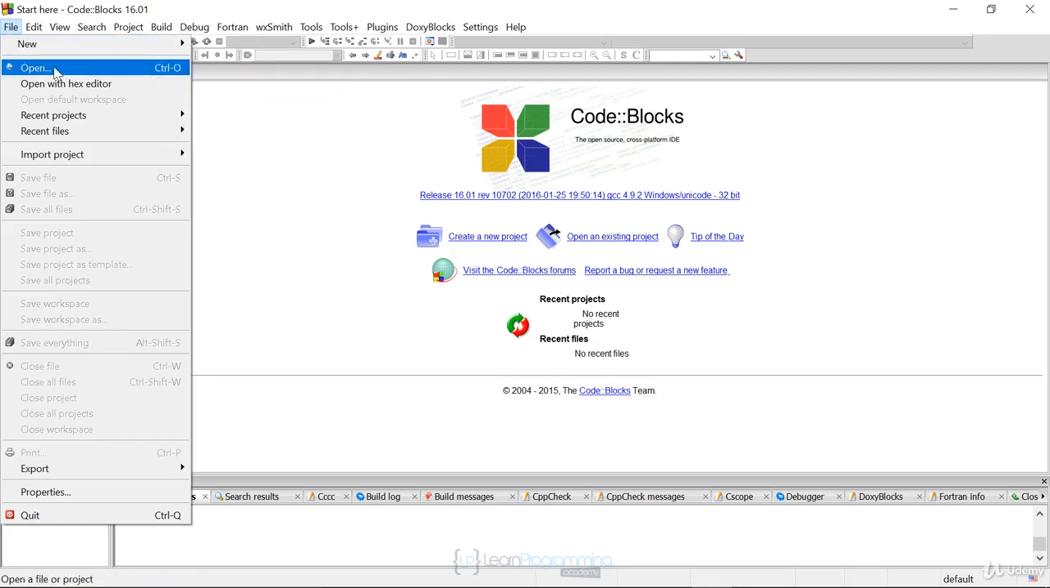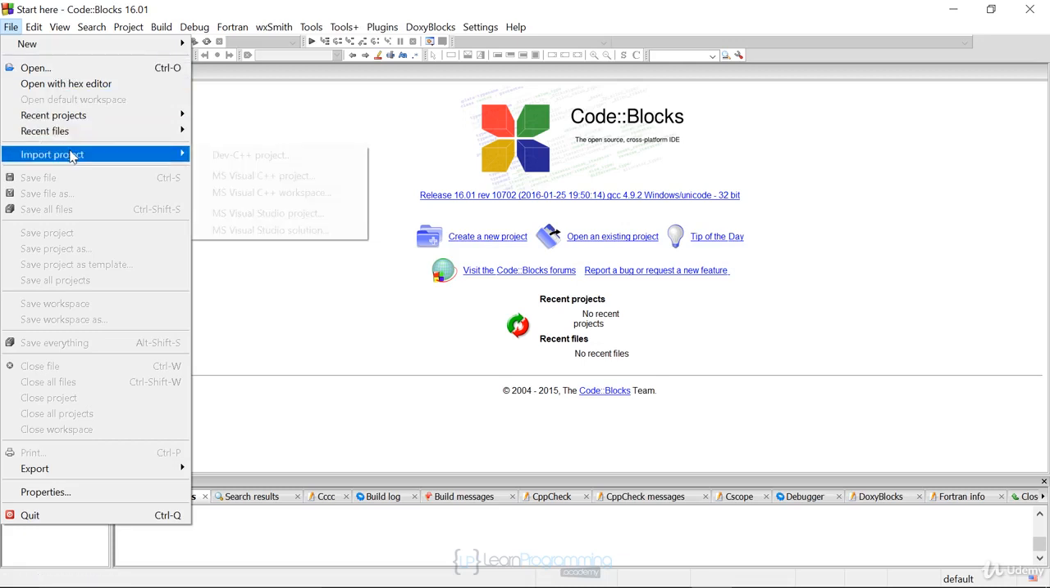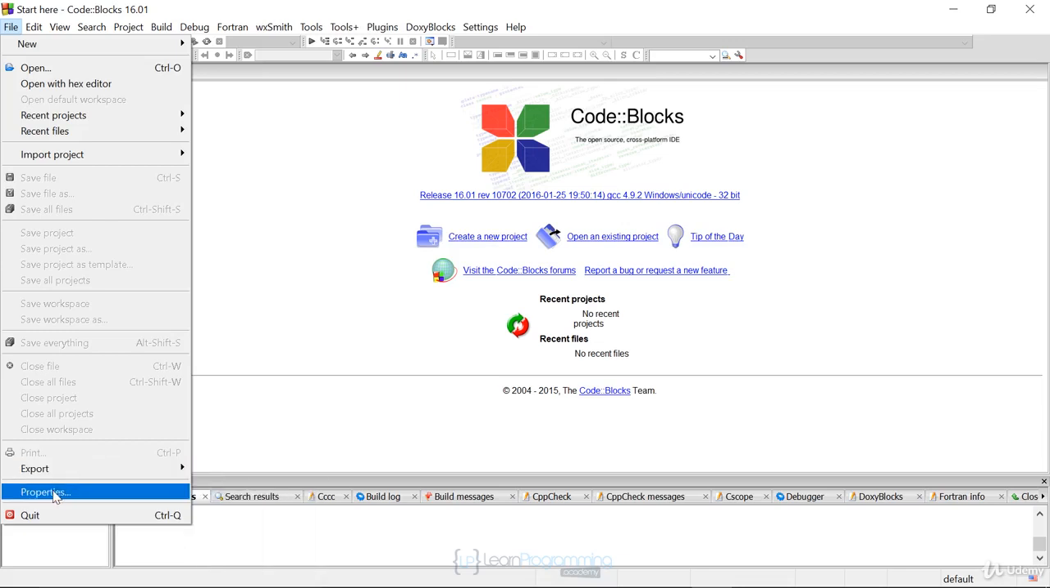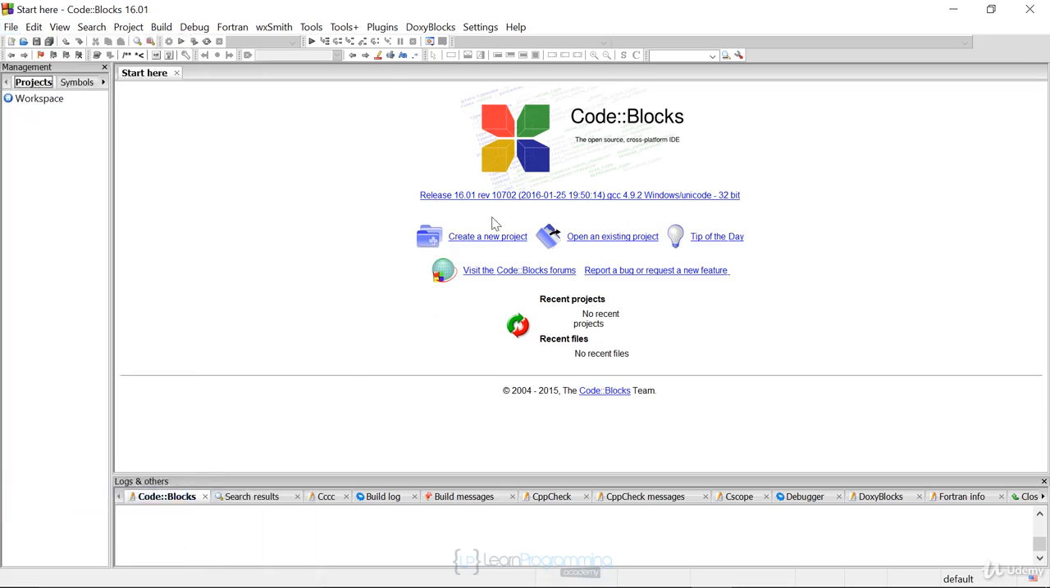There's also open, where you can open different source code files if you don't have a project, but we're going to be using projects. There's an import project option that is useful if you want to convert a Microsoft Visual Studio project to a CodeBlocks project. And then there's an export as well if you want to export your project to a different kind of format. And then you have your properties tab. Properties is important because it can set a lot of the different preferences. If you select properties, you should see the properties for your project come up.